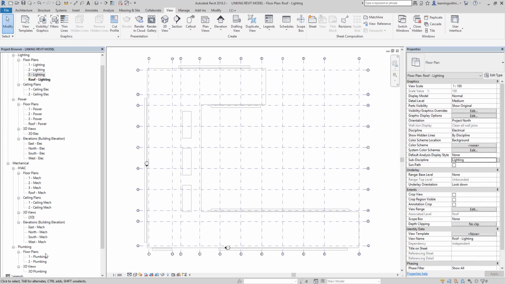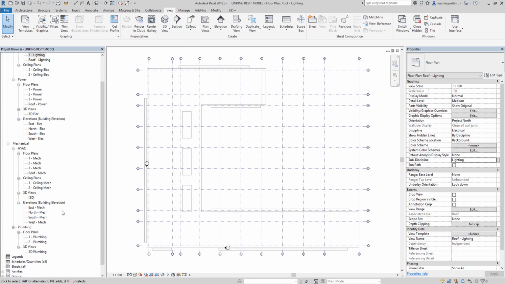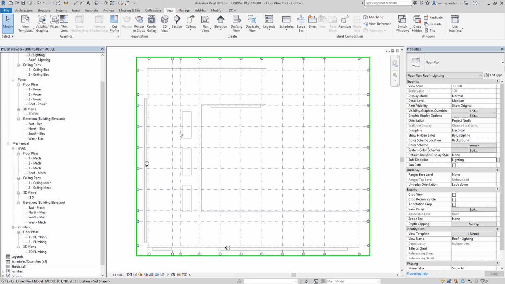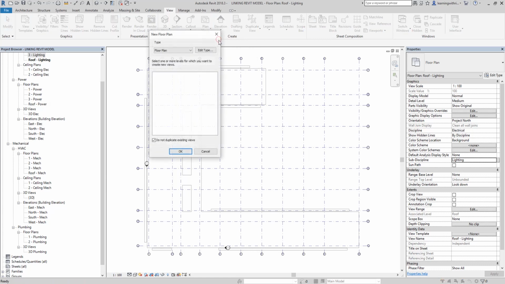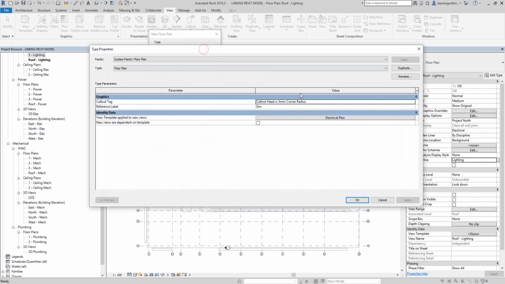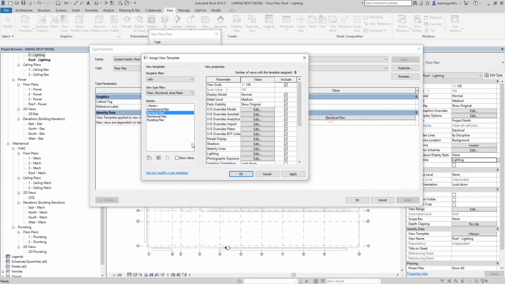So same with plumbing. So let me go to the plan view. Let me try again this one. Floor plan, uncheck this one, and then select level 3 and roof. Then OK. Oops. Before I select OK, I go to edit type. Change the view template to plumbing. Okay, so it's already set up.